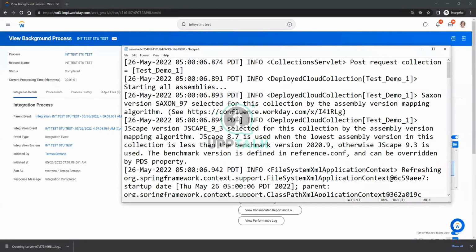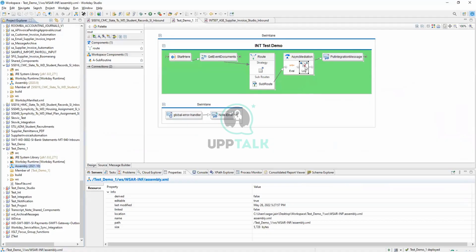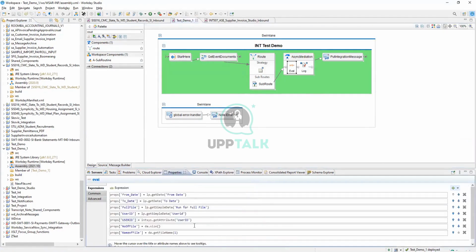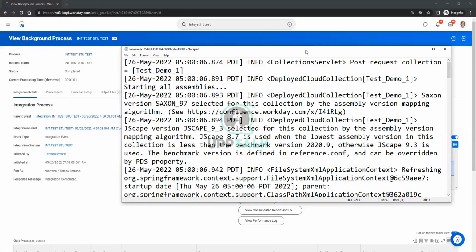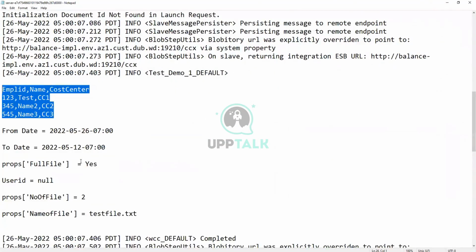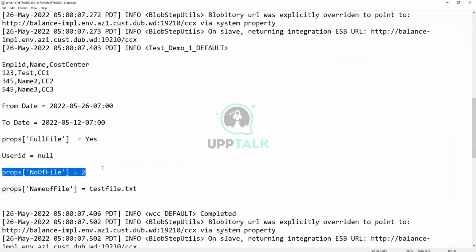Before that, let's see what we put in the log. We have the name of file, number of file. We have the size as number of file and the file name. We are getting only the first file name. Let's see that. We have got the message, number of file. You see two. And then this is the first file name.